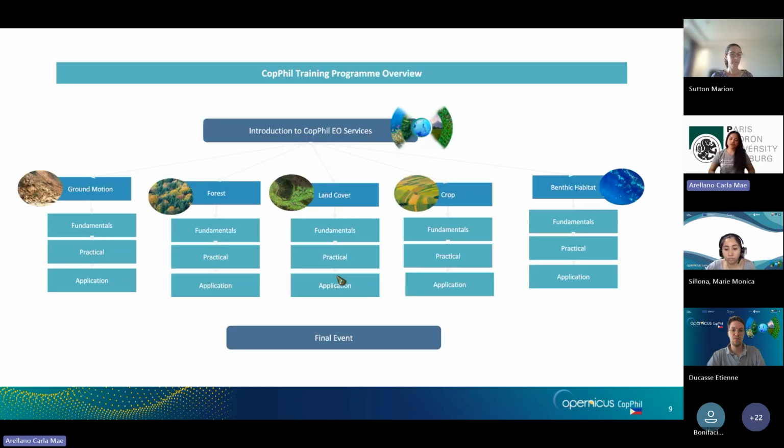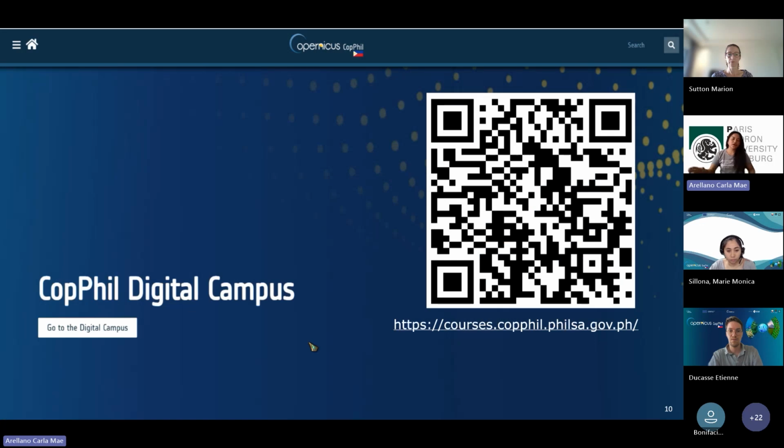And we have this CopPhil training program overview. We had these courses overall, and we're happy to have you here and also from the previous courses. And then we have the last batch of application courses soon, also leading to this final event over the first week of August, leading to the Philippine Space Week. So we'll see you there.